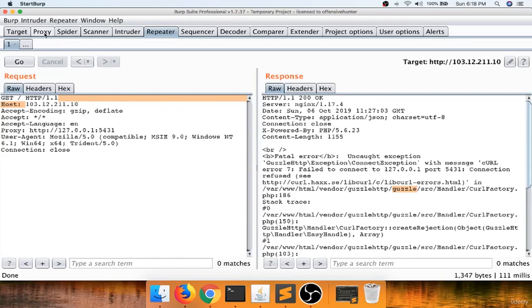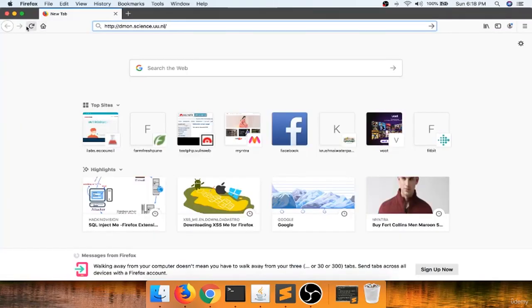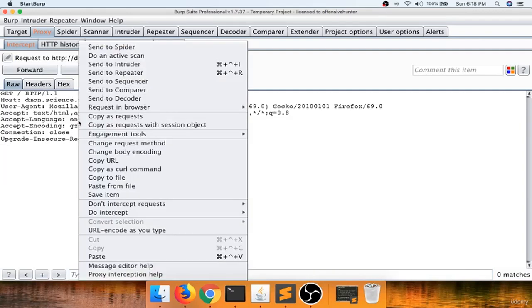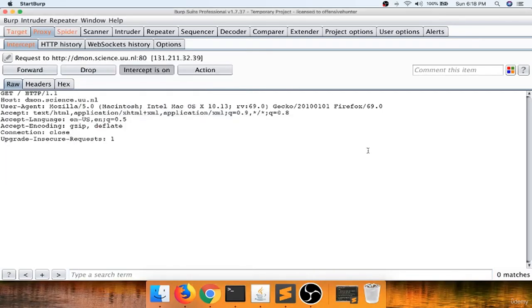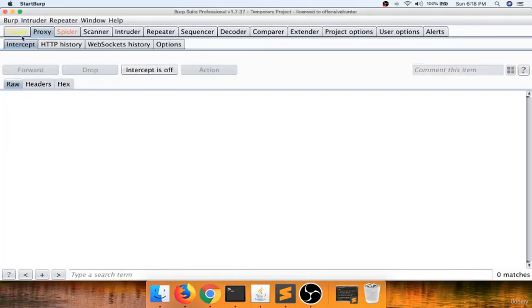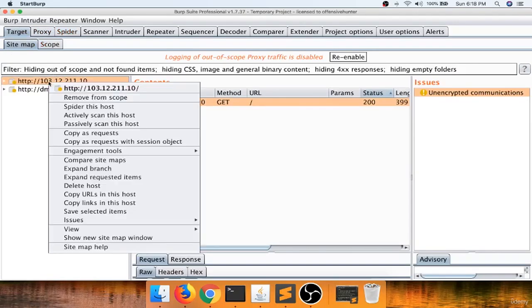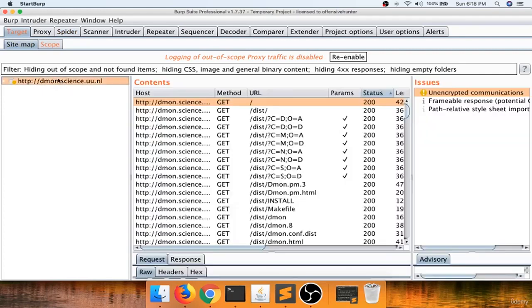Proxy intercept is on now. Let me first open this application. Okay, done. Right click, send to spider. Why am I spidering? Because I want to try the cgi-bin directory. Let me remove this scope. I got the URL, spider this host.